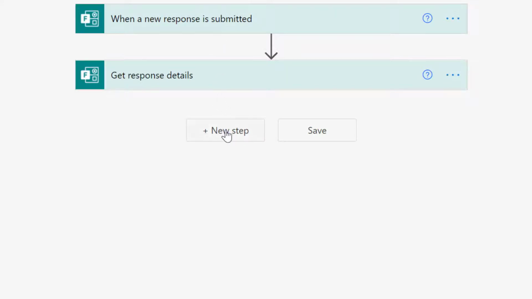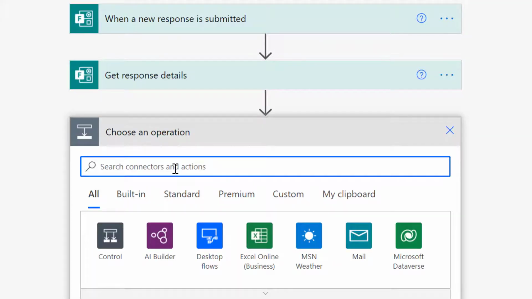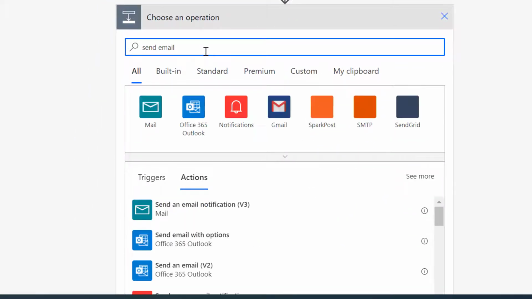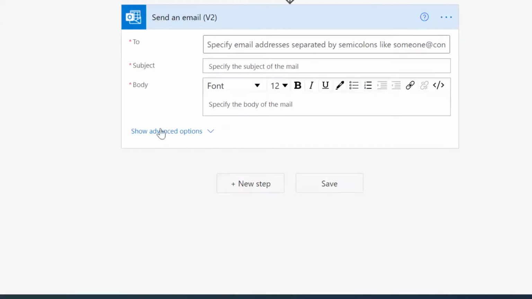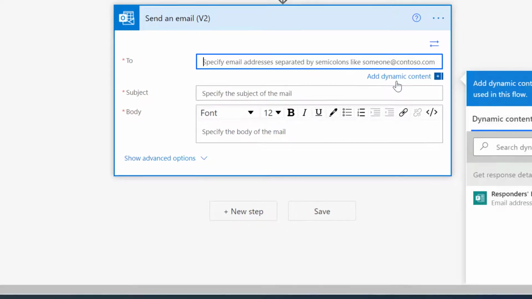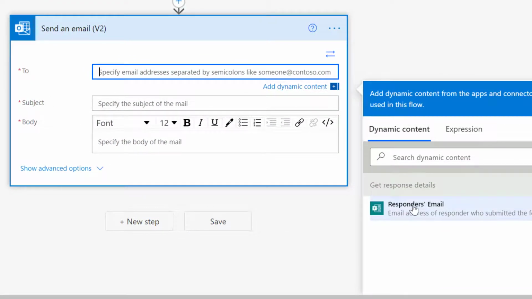If I want to send mail or populate a SharePoint list, in case you want to do that, you can actually do all this operation here. I just want to send a mail, and to do that, I'm going to send email, and right here, send an email. Okay, so I've sent an email. Who am I sending this to? When I click on this add dynamic content, I'll be able to see the responder's email.